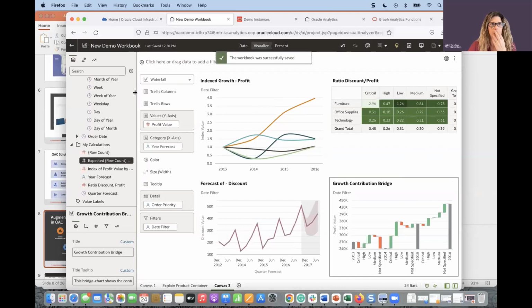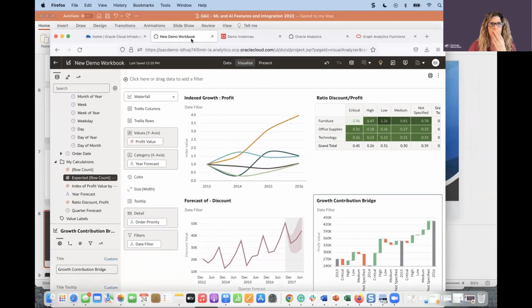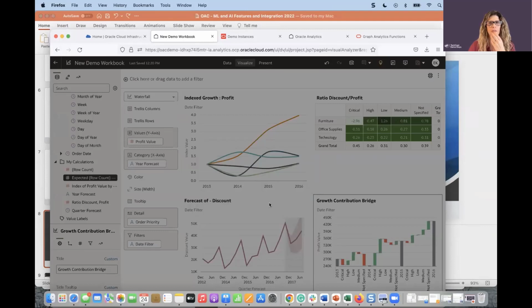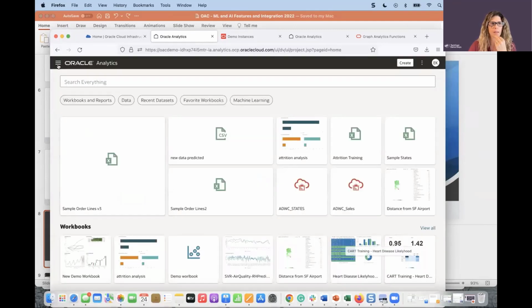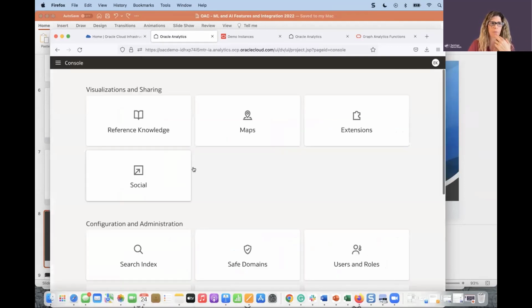Okay, so let me go to the console. I already saved it. I don't need to save it again. And if you, for example, create a new Oracle Analytics Cloud instance, this feature is not enabled by default. It will be enabled by default in the next version. But right now, it's not enabled by default.